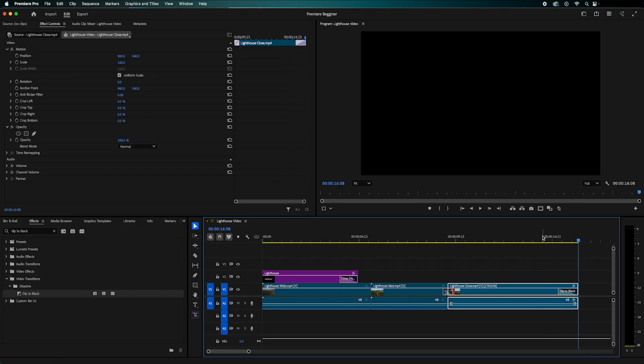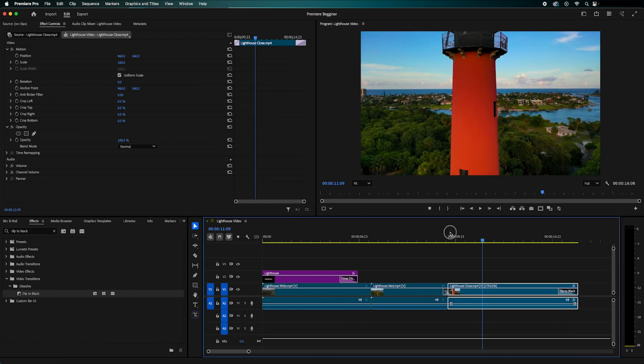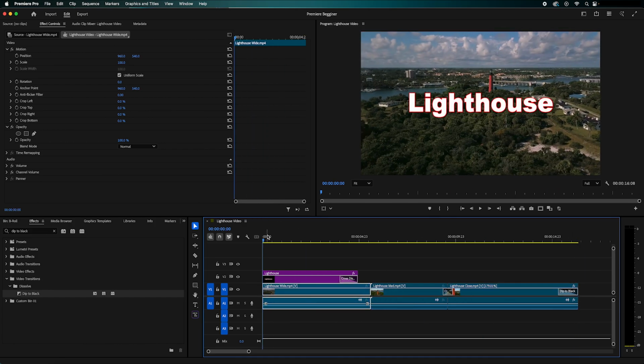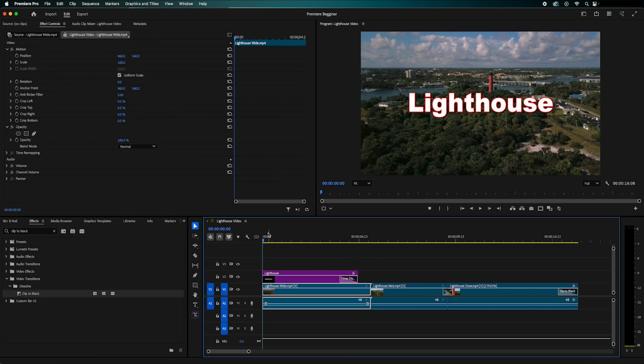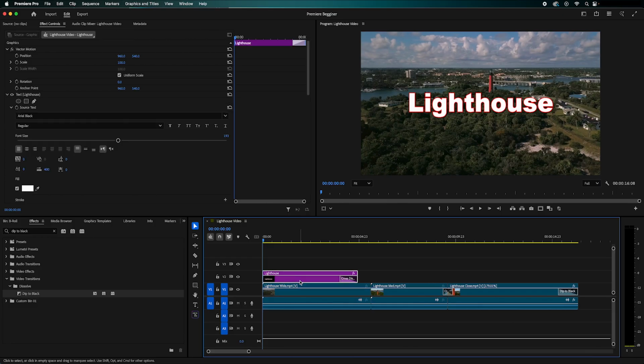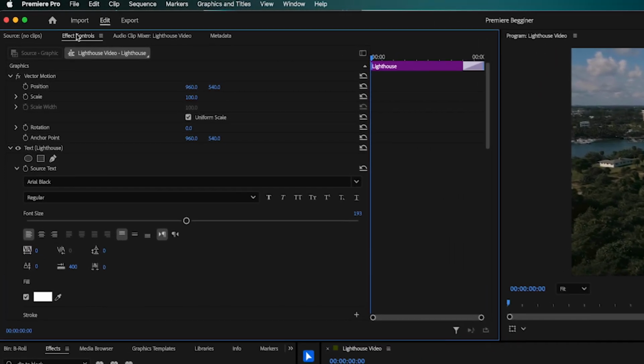Let's add a little more to the text. I want it to move around a little bit. So what we're going to do is create a simple animation using what is called keyframing. Keyframing is essentially a simple animation using in and out points. So we're going to come down to our lighthouse graphic layer, click on that, and come up here to the effects controls panel.